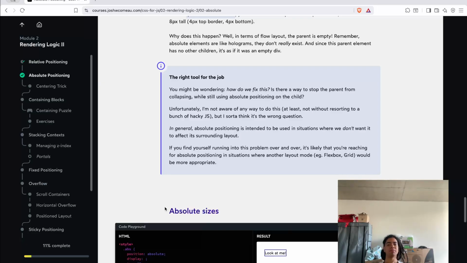So when you don't want to affect the surrounding layout, then you might use absolute positioning. If you find yourself running into this problem over and over, it is likely that you are reaching for absolute positioning in a situation where another layout mode, flex or grid, would be more appropriate.